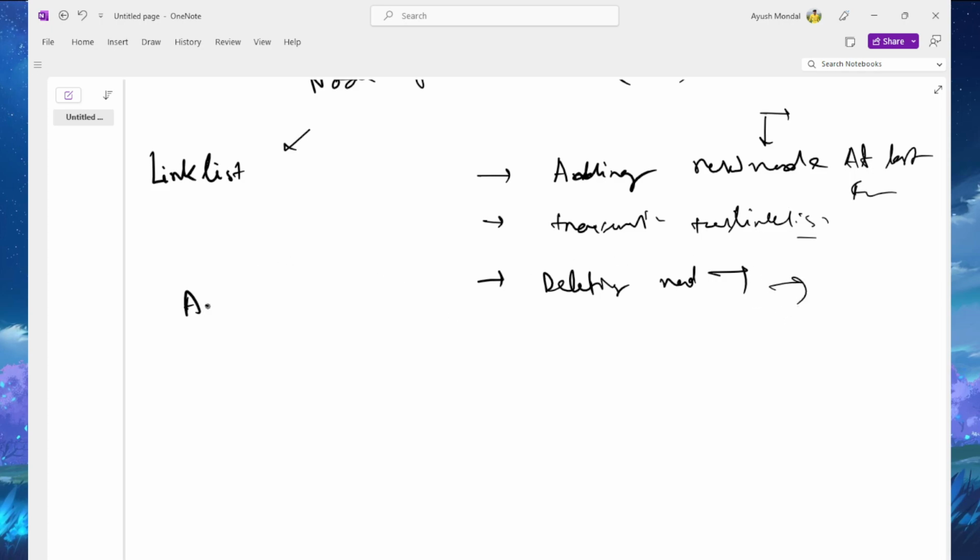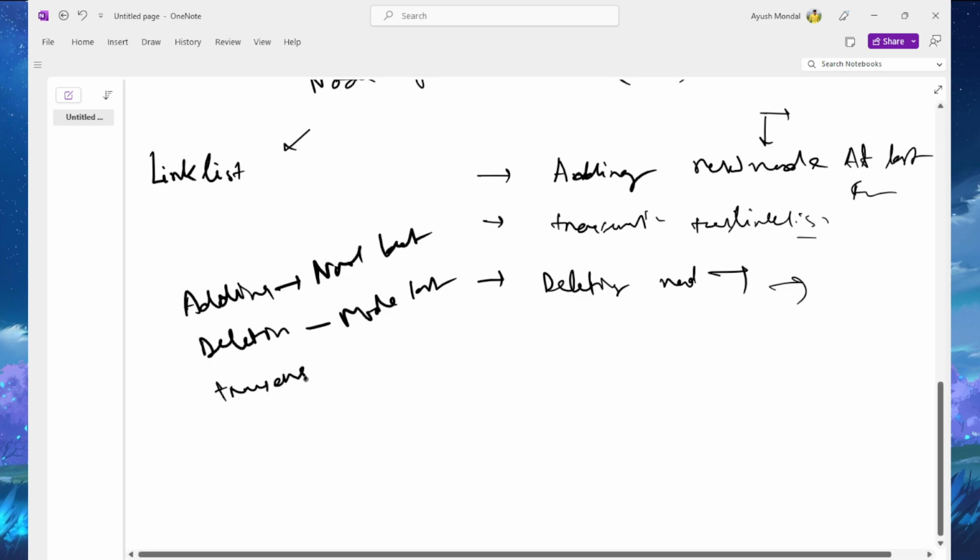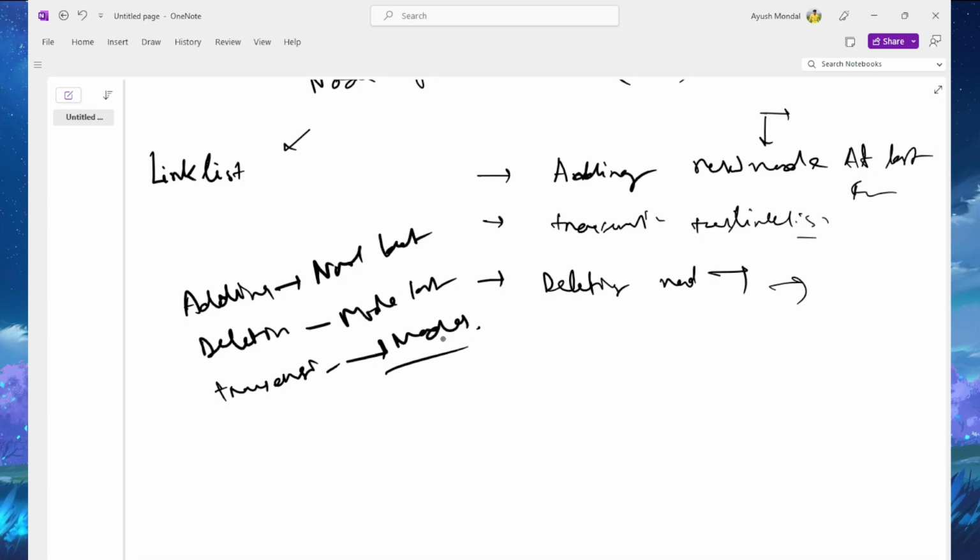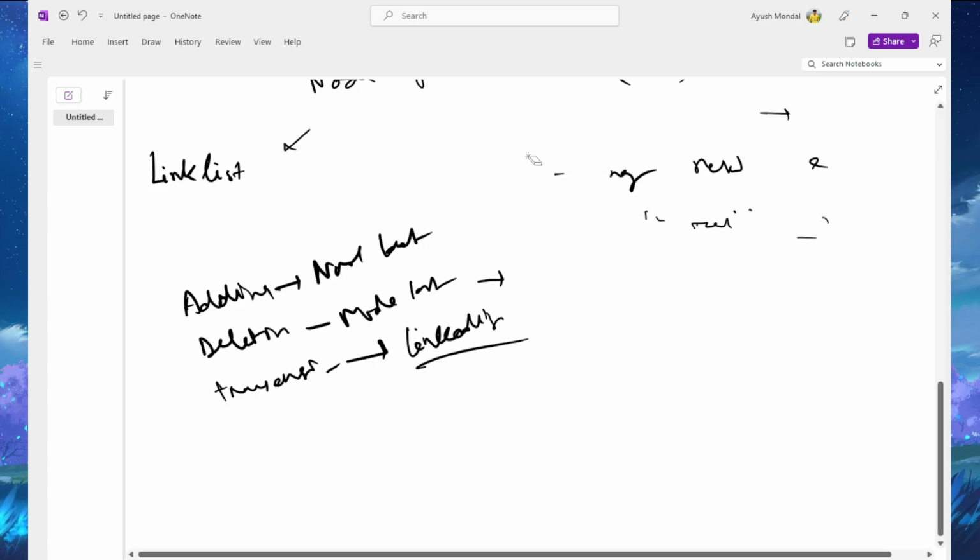So adding a node at the last, deleting a node at the last, and also traversing the linked list. Okay, so now you know the features, so let's work with the structure, how I'm going to put in all those.